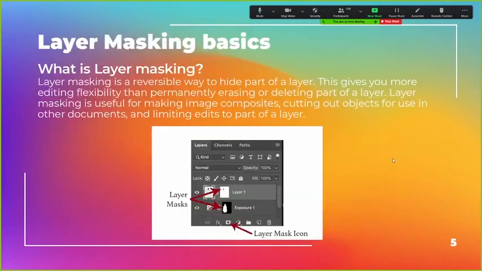There. When you use this, parang ina-alter niya yung image, pero kapag gusto mo i-edit, kunyari nagkamali ka sa pag-crop and you want to linisin lang yung certain part ng clean up mo, pwede mo pa rin siya ibalik. So, yan, layer masking is a reversible way to hide part of a layer. This gives you more editing flexibility than permanently erasing or deleting part of a layer. Layer masking is useful for making image composites, cutting out objects for use in other documents, and limiting edits to part of a layer.